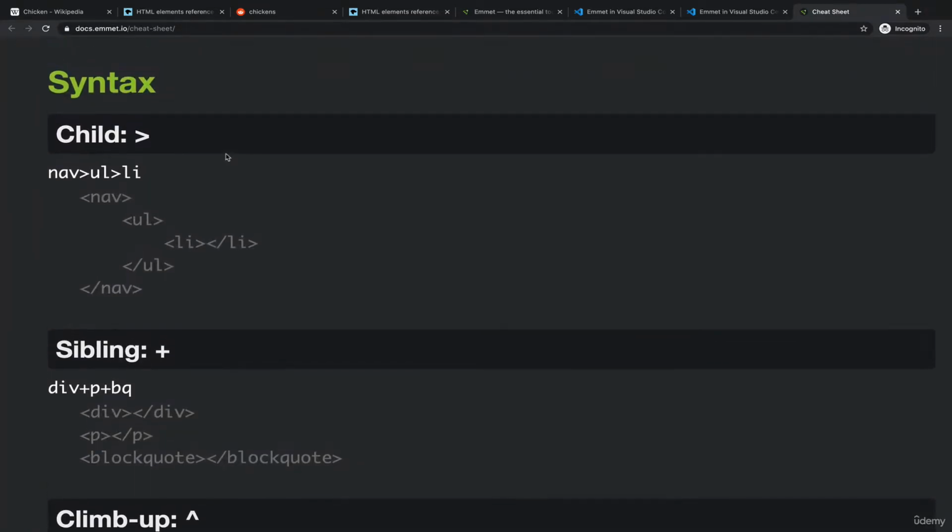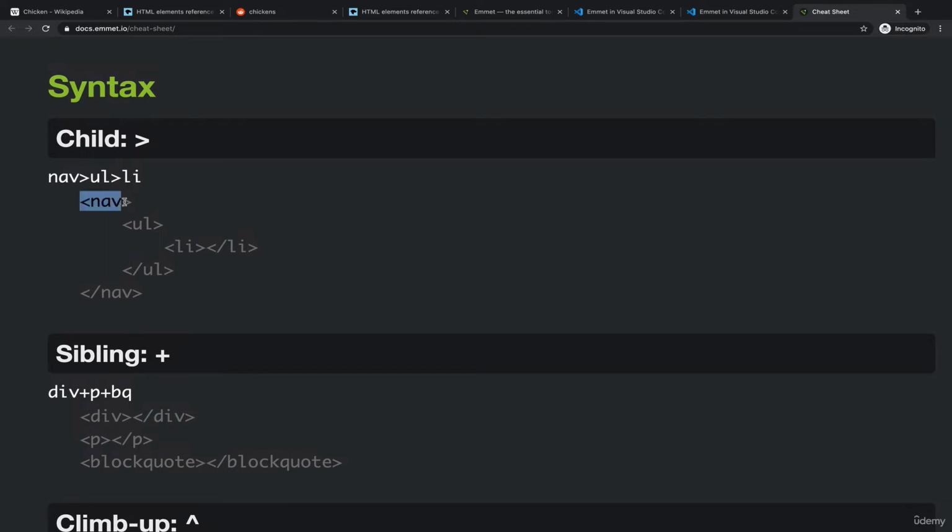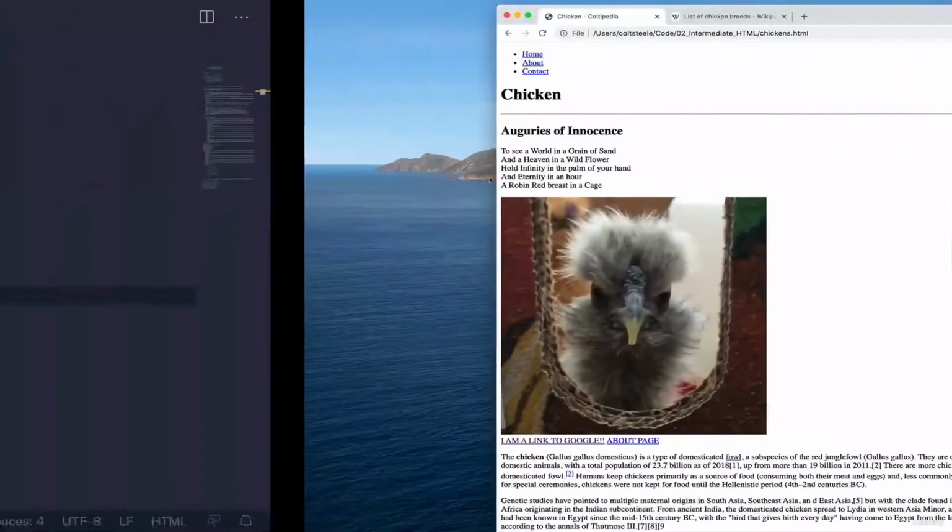So if you wanted to make this structure right here, where we have a nav with a UL as a child and then an LI as a child of that UL, we use this right here: nav, greater than, UL, greater than, LI, and then you hit tab. So this little piece of syntax makes a child element. So let's try it out.